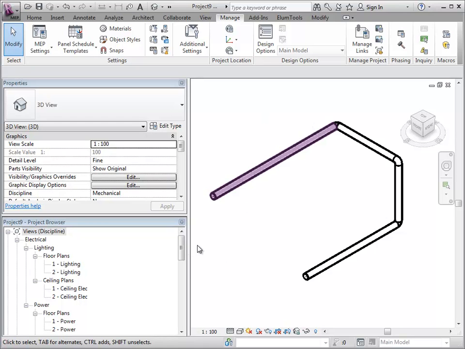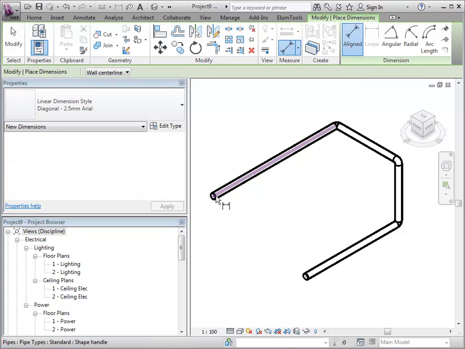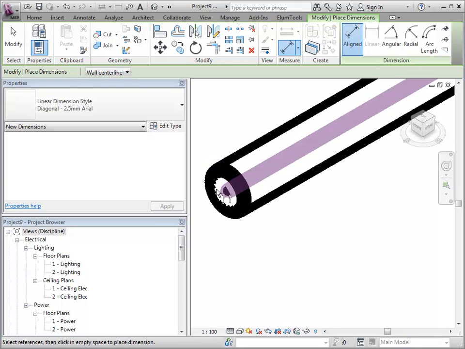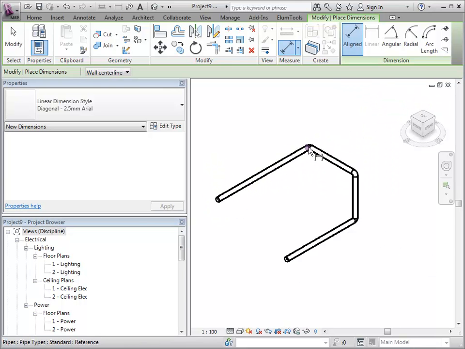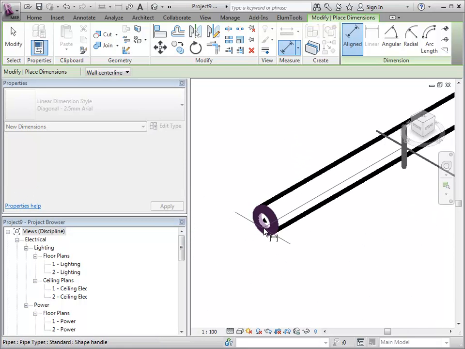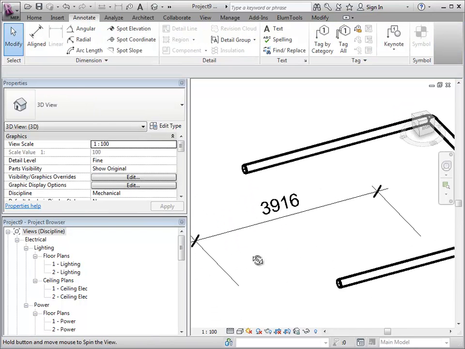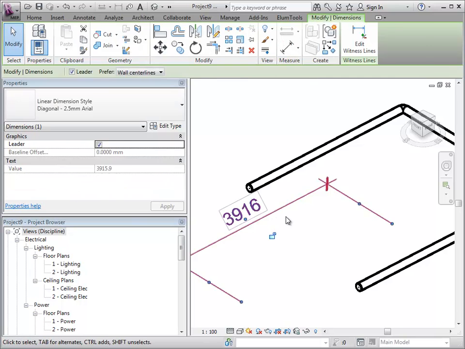So let's get started. The main trick is to create reference planes for each of the pipes. If I just try to annotate directly in the 3D view, you'll see what happens when I snap on the endpoints here of the pipe. Dimension is always down on the work plane, or the working work plane, I should say.